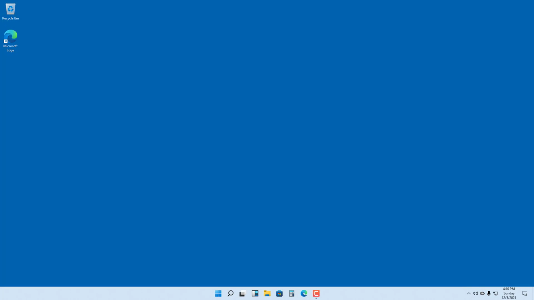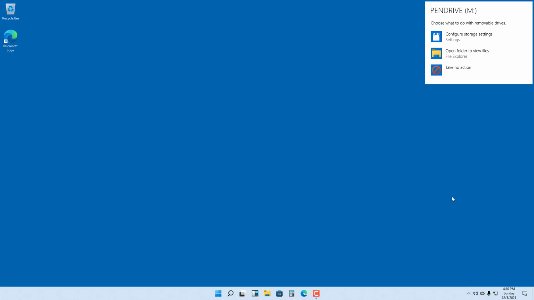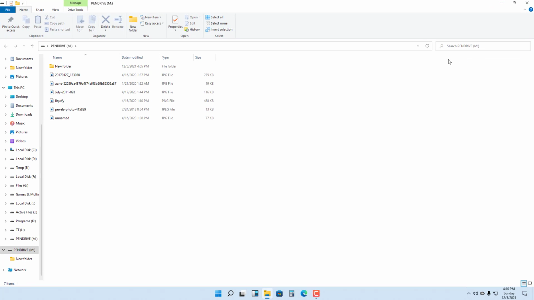So over here in Windows 11, if I were to connect an external storage like a pen drive, you get a notification asking what you want to do with it. If I click over here, you can see AutoPlay, and you have different options. You can take no action, configure the storage settings, or open it to view the files. If I click here, the files are displayed, as you can see right here.